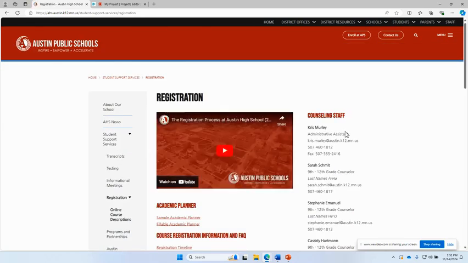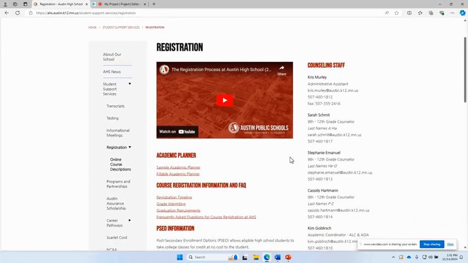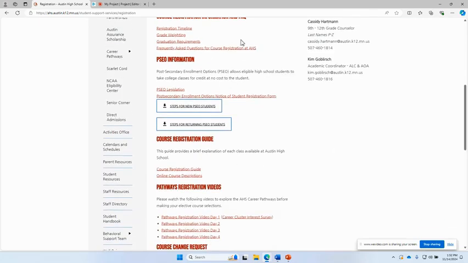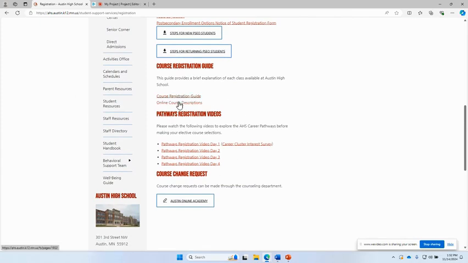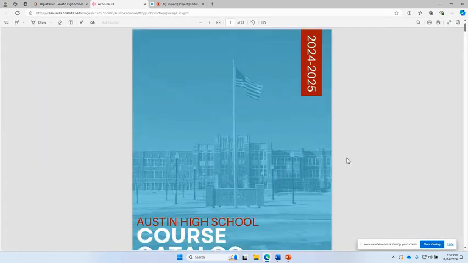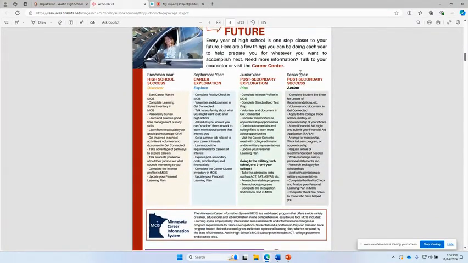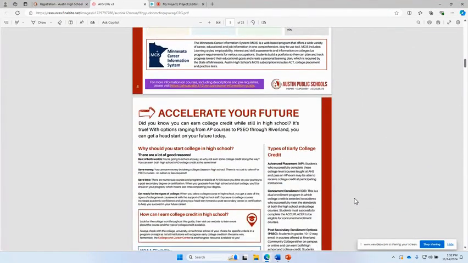So now that I have registration open, this takes me to our high school registration counseling information area. You'll be able to look down and see all types of things on this page that are beneficial for you to understand. So for example, your graduation requirements. You want to make sure you're meeting your requirements so that you graduate on time. You've got your PSEO information for students who might be interested in looking into PSEO. Then down here is your course registration guide and online course descriptions. So for example, if I click on course registration guide, I can scroll through and I'm going to see different information about what is available to me at Austin High School.